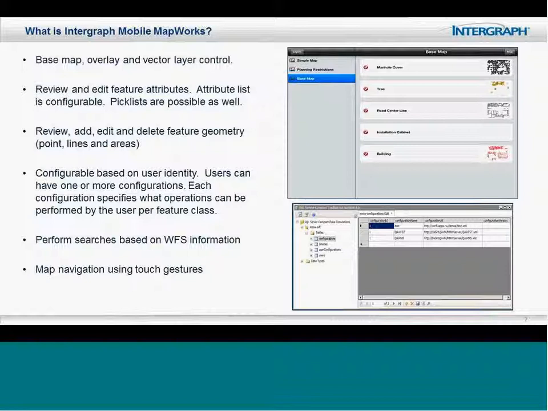If you're out in the field and suddenly realize that something is not in the GIS database and you'd like to go ahead and collect it at your own site, you can do that. And again, it is configurable based on the user identity. And each user can have more than one configuration or access to more than one configuration at a time, and that specifies the operations that he can perform, and that can be based on a per feature class basis.